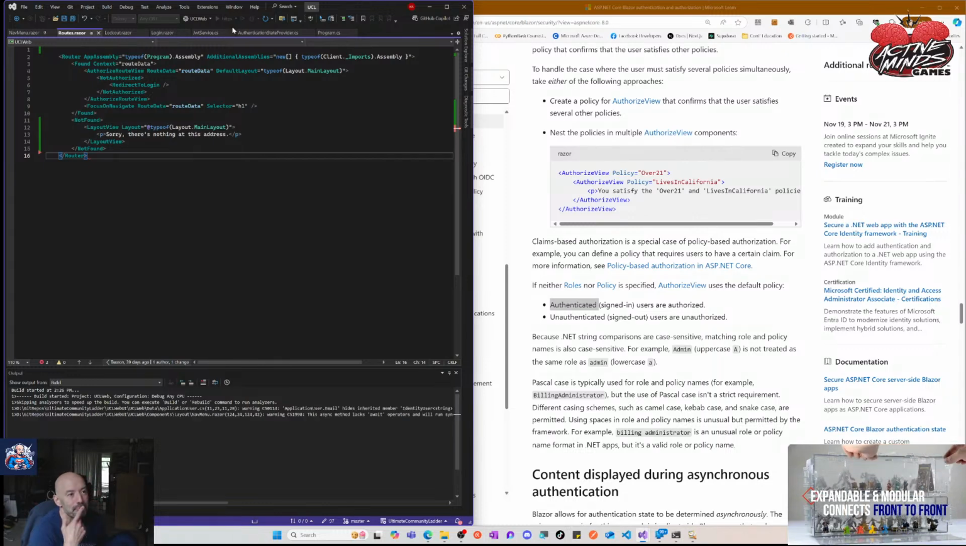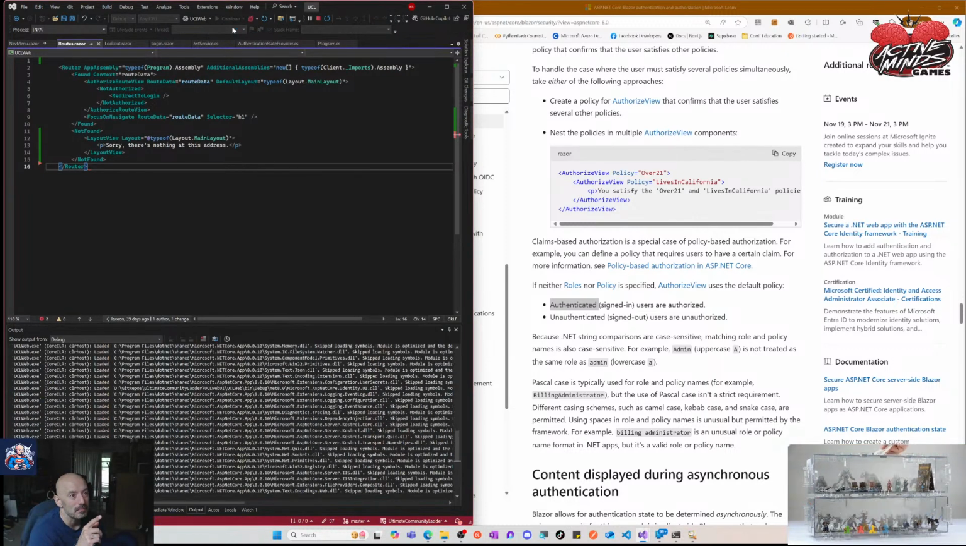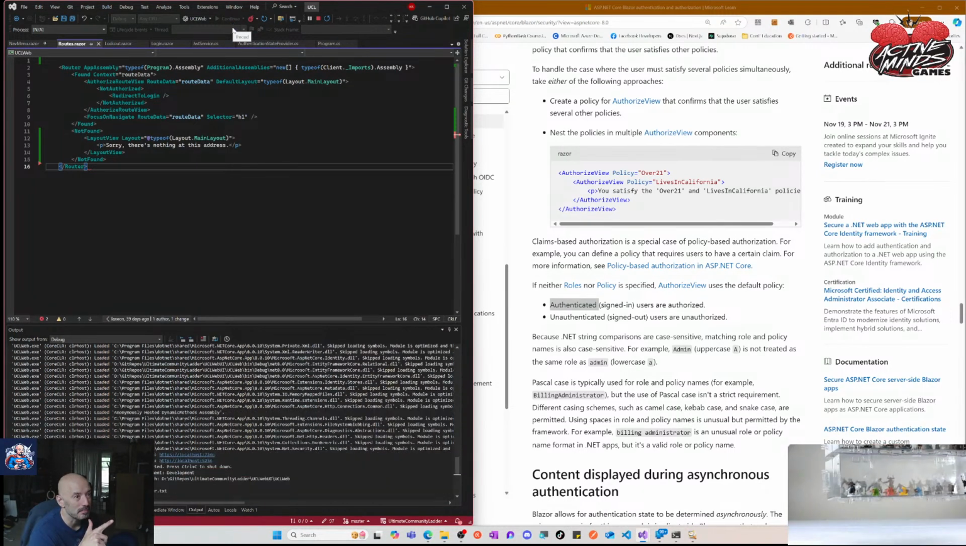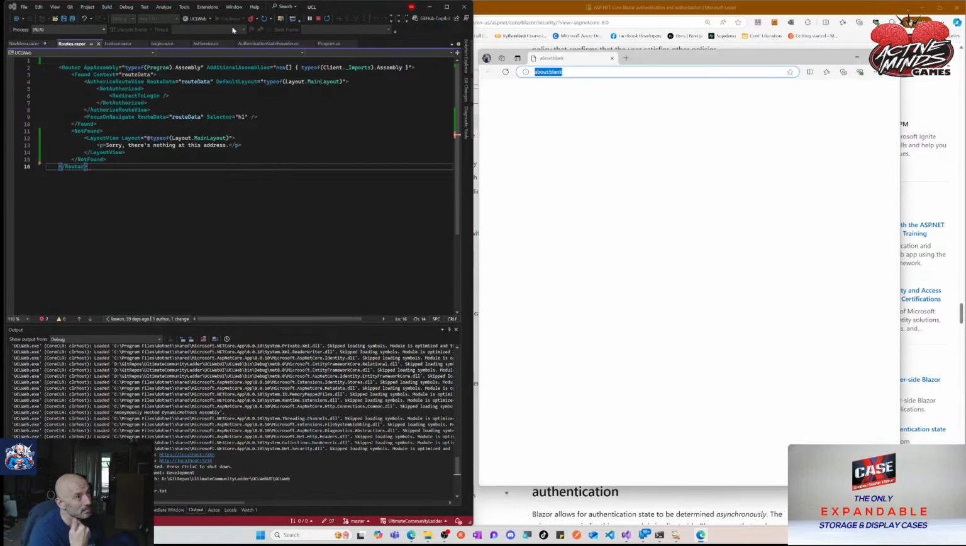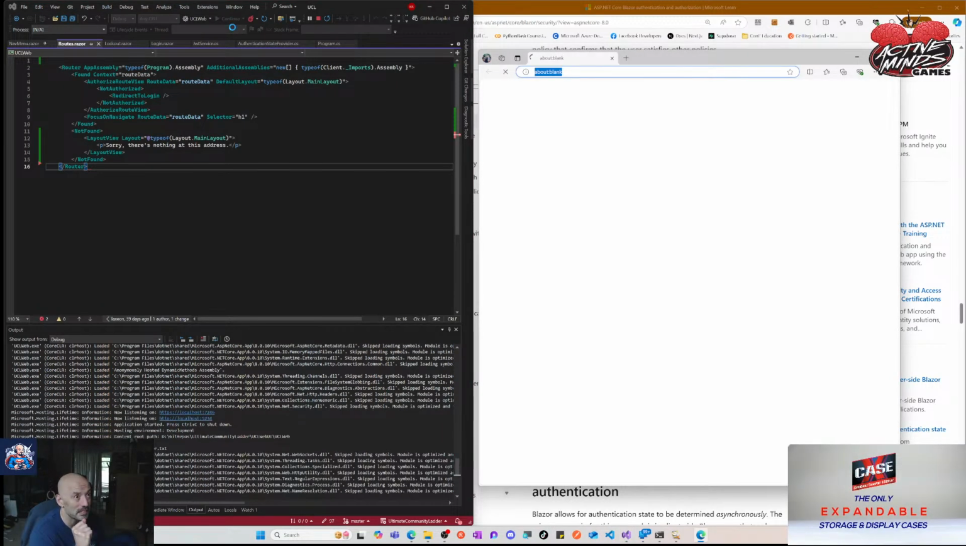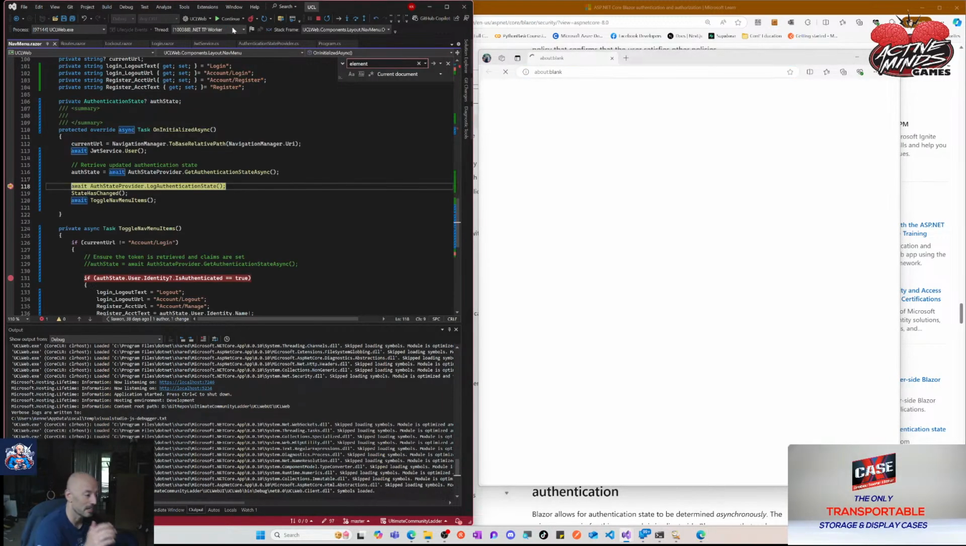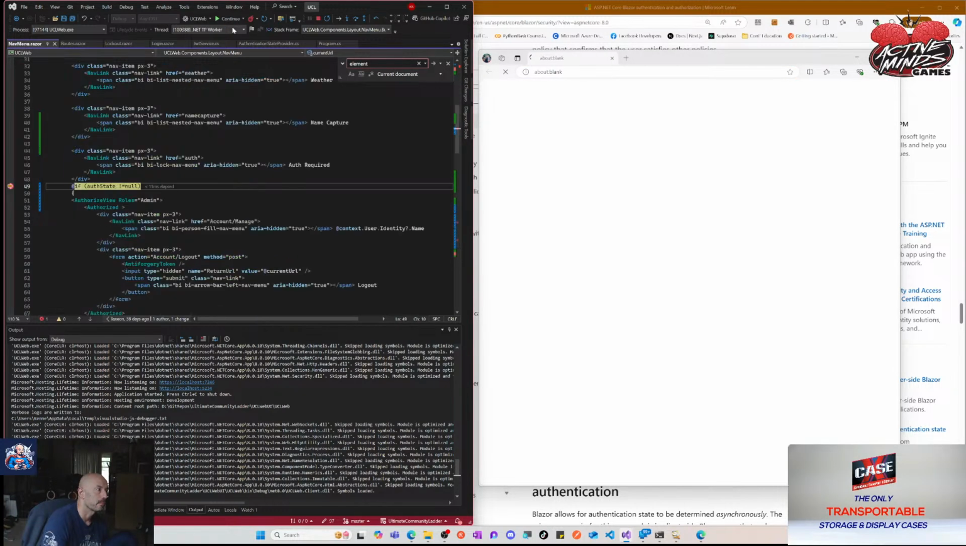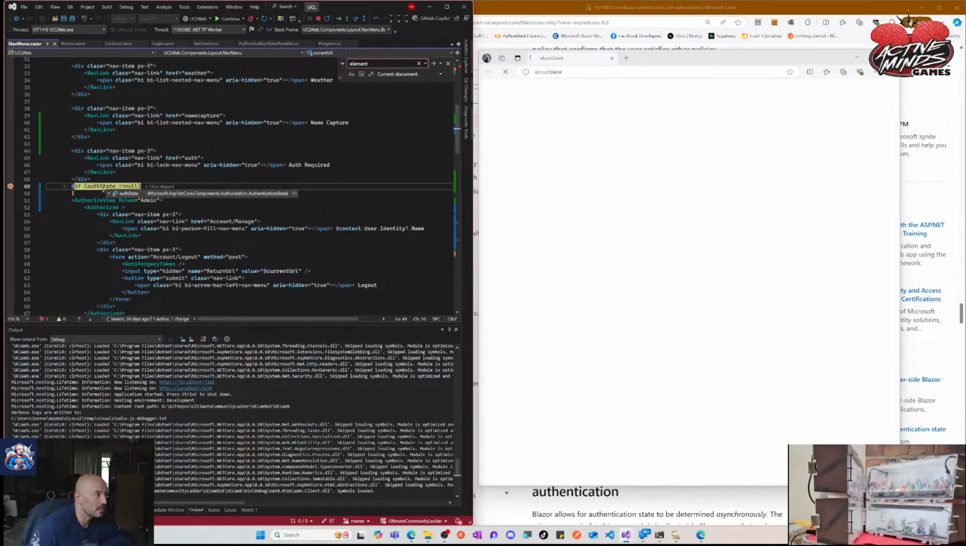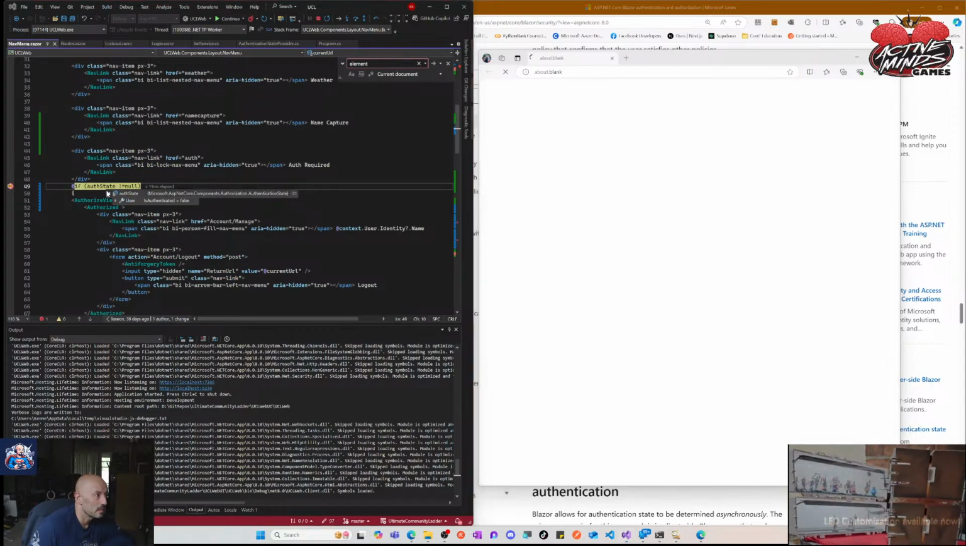Interesting, though, that this doesn't actually show authorized, unauthorized. It just says authorized view, and there's no unauthorized. So we know this has nothing. Nothing at all. It's false, so it's not going to do anything.